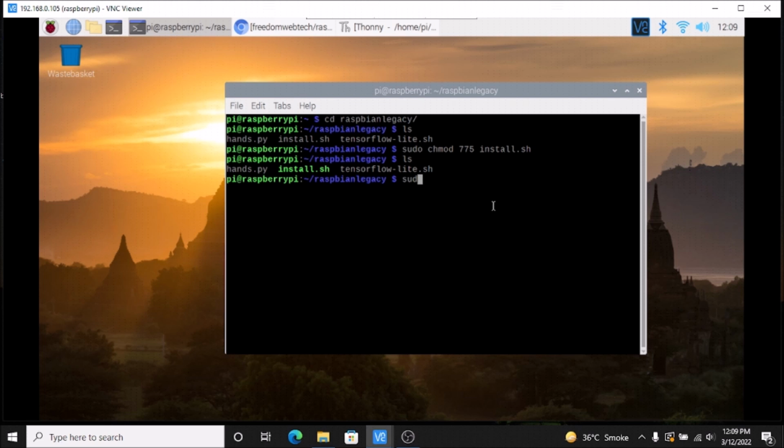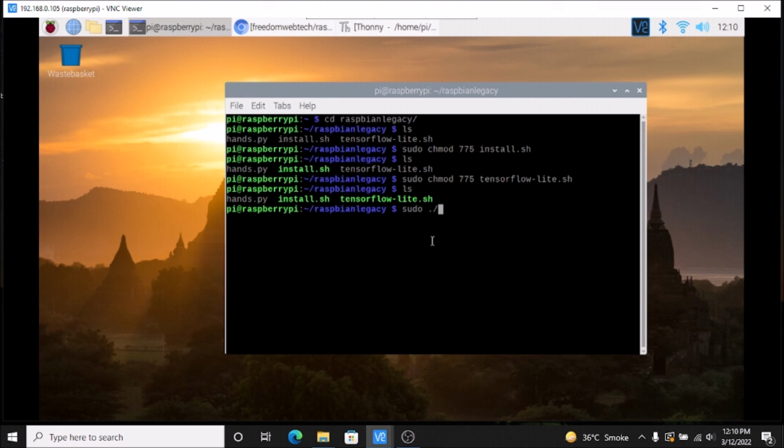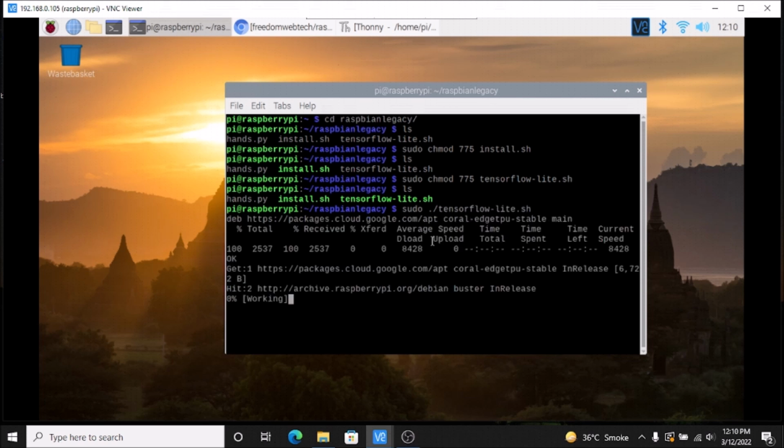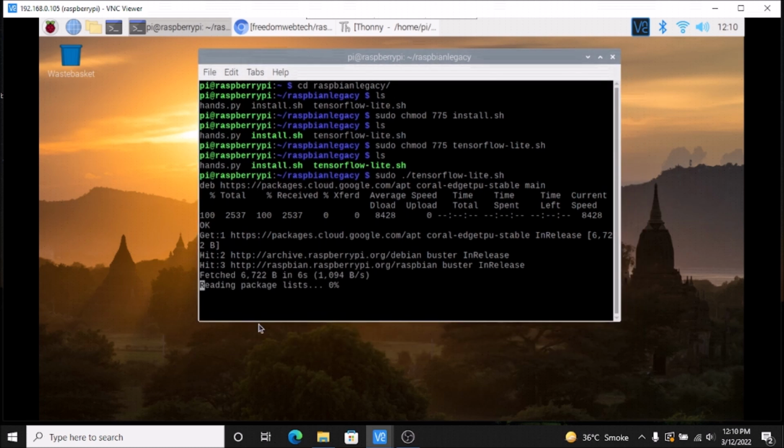That's it. Now we want to install TensorFlow. So tensorflow-lite.sh, same thing, sudo chmod 775 tensorflow-lite.sh, hit enter. Now as you can see, it's green, which means it now has full permission. So same thing, sudo ./tensorflow-lite.sh, hit enter. It will first download the example folder. As you can see, it's processing.